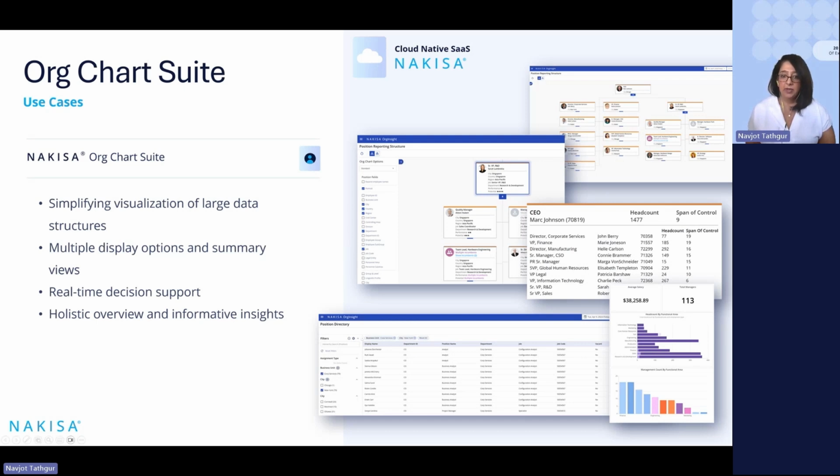And accessing near real-time data will always ensure that you have the most current information to support your decision-making process. And lastly, you want to gain valuable organizational insights through our analytics, our reports, and you can generate them on the fly for that comprehensive overview.